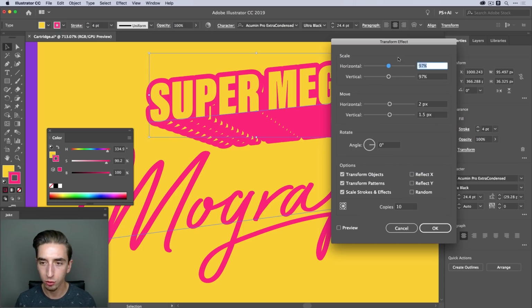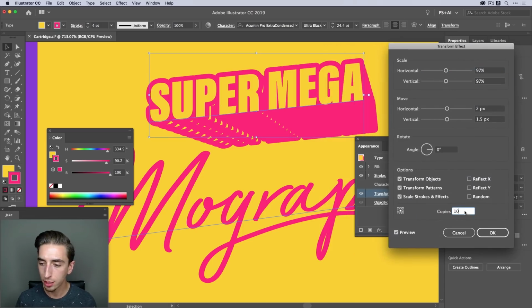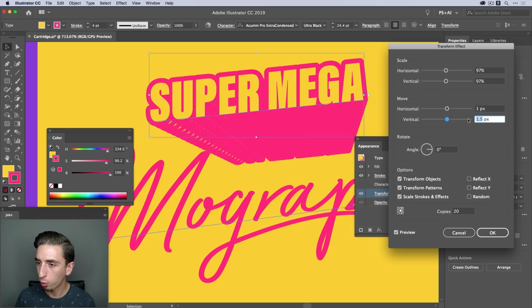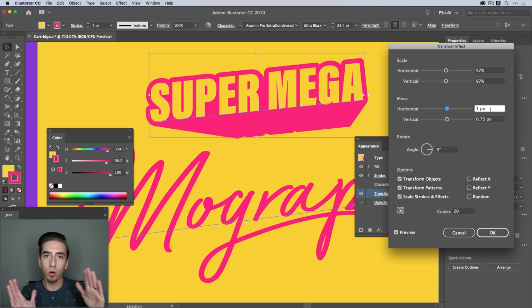Go back into my transform and then just increase the number of copies. So I'll increase this to maybe 20 and then divide these horizontal and vertical numbers by 2. So 2 would become 1 and 1.5 would become 0.75. And that way there are just more samples scrunched into that same amount of space.